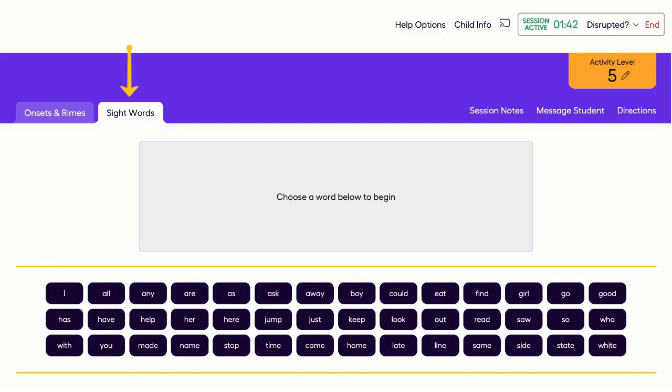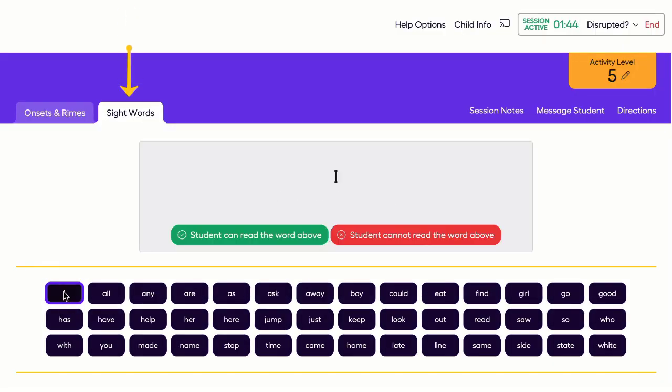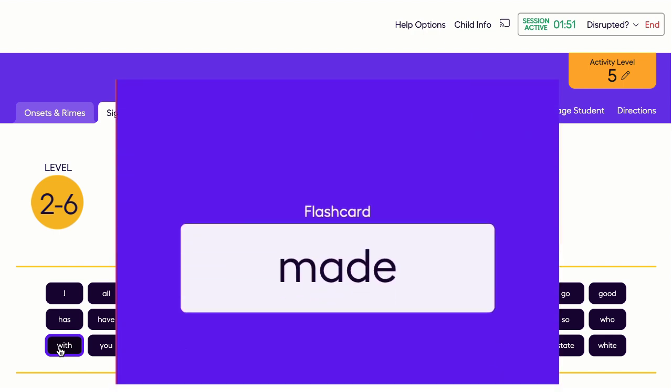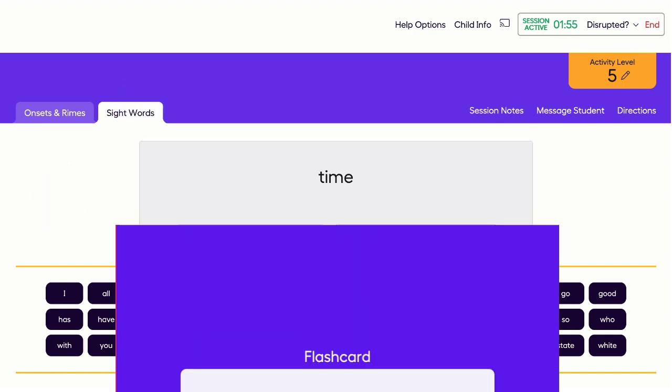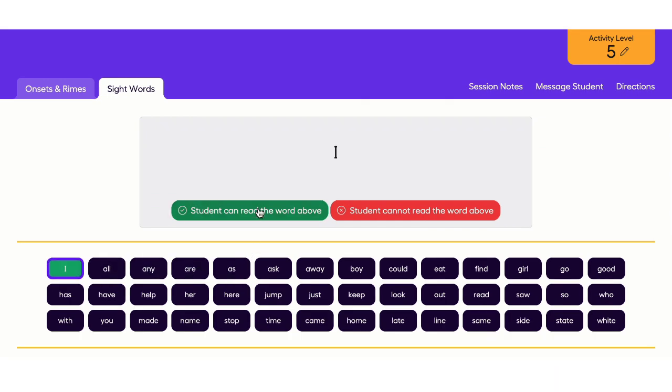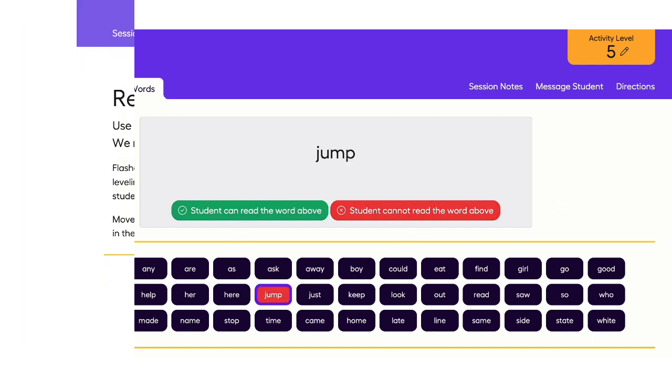Now let's review the sight words in flashcards. Sight words are specific words that children need to learn by sight and appear in levels 2 to 6. You can click on a word and it will immediately be visible to your student. You can mark each word as known or unknown using the green and red buttons. The platform will remember this for your next session. Again, your student will not see this assessment.